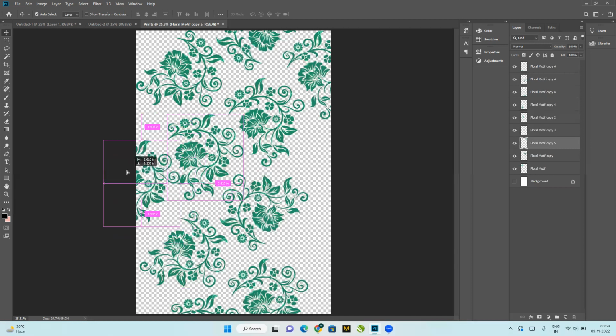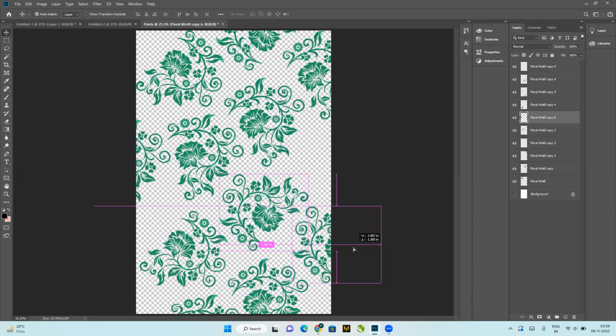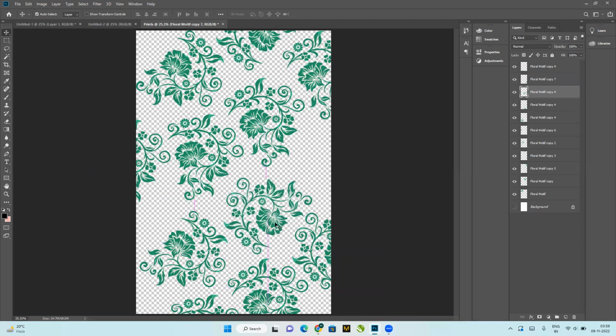Arrange it. You can spend time figuring out what is the best kind of repetition. Okay, guys, this will not be seamless. I might make another video for how to make seamless prints, but this is just extracting a motif and creating a print. That's it.